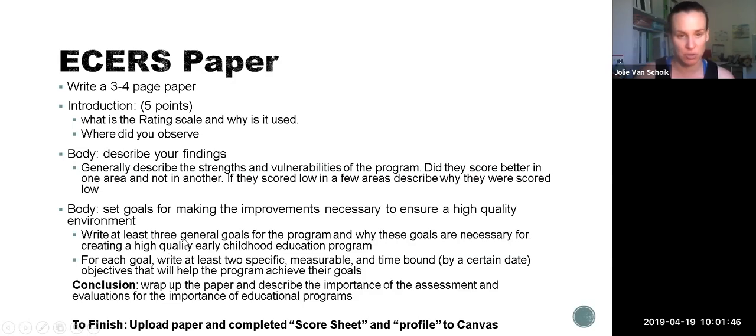And for each of those 3 goals, you're going to write 2 specific, measurable, and time-bound objectives, that means by a certain date, that would help the program achieve the goals. Doesn't mean that you're giving this back to the program. I mean, if you work there and they want to know what you thought, that would be great, but you don't have to go back and give the program this. You're just giving this to me.